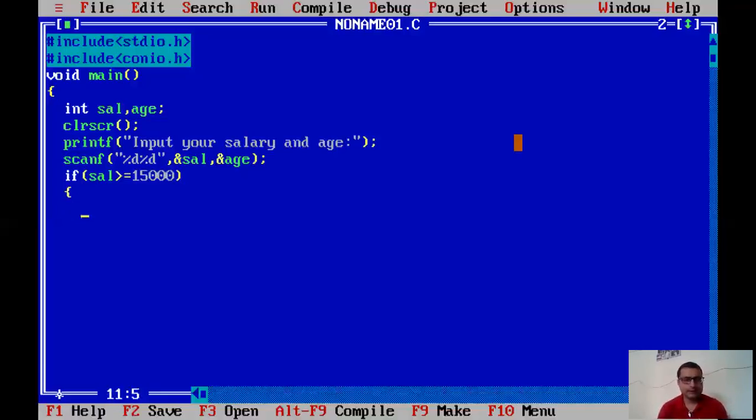Now I can have two possibilities, right? At this point I know salary is greater than or equal to 15,000. For age I can have two possibilities. The age may be less than 30. If the age is less than 30, then we are going to give the bonus of 1,000 rupees, as per the problem, right?